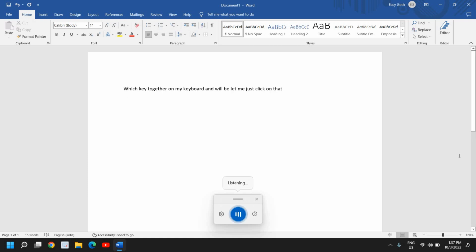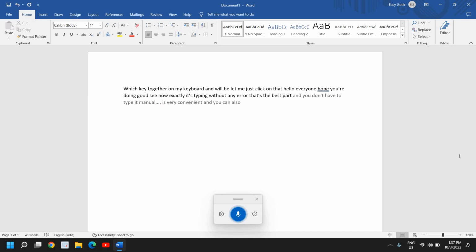Hello everyone, hope you're doing good. See how exactly it's typing without any error. That's the best part. And you don't have to type it manually. Voice typing is very convenient and you can also try that. Now, I will try this on my Notepad as well.